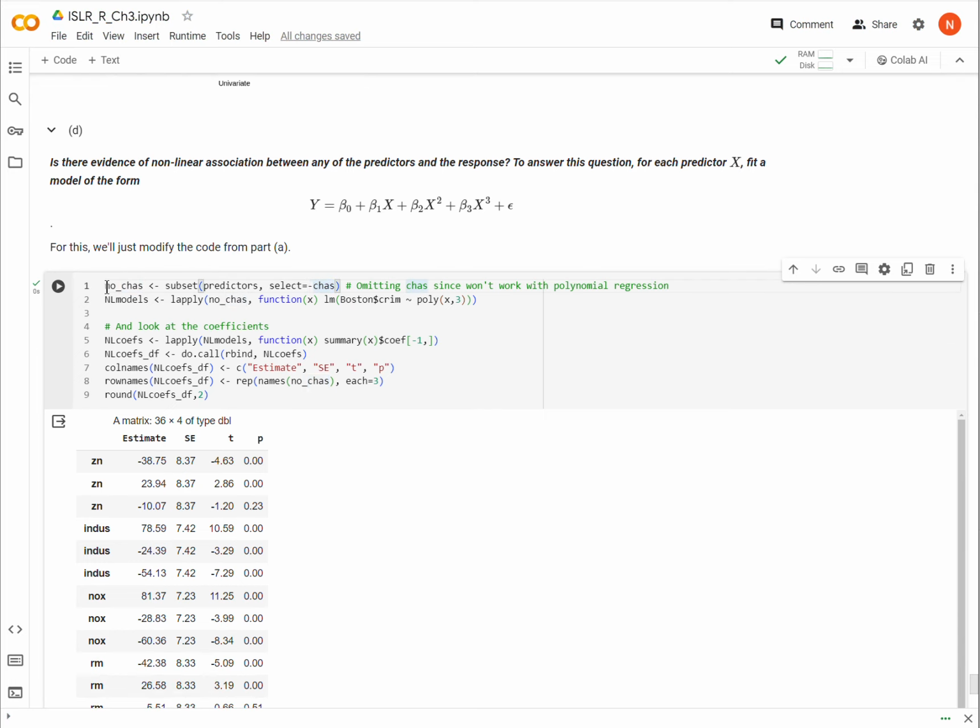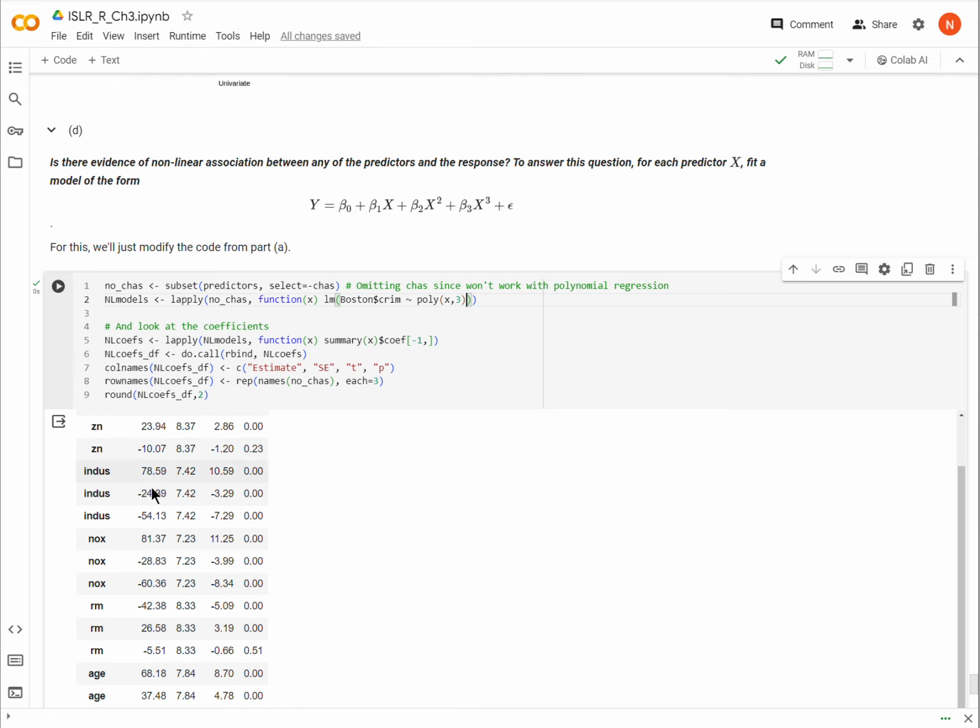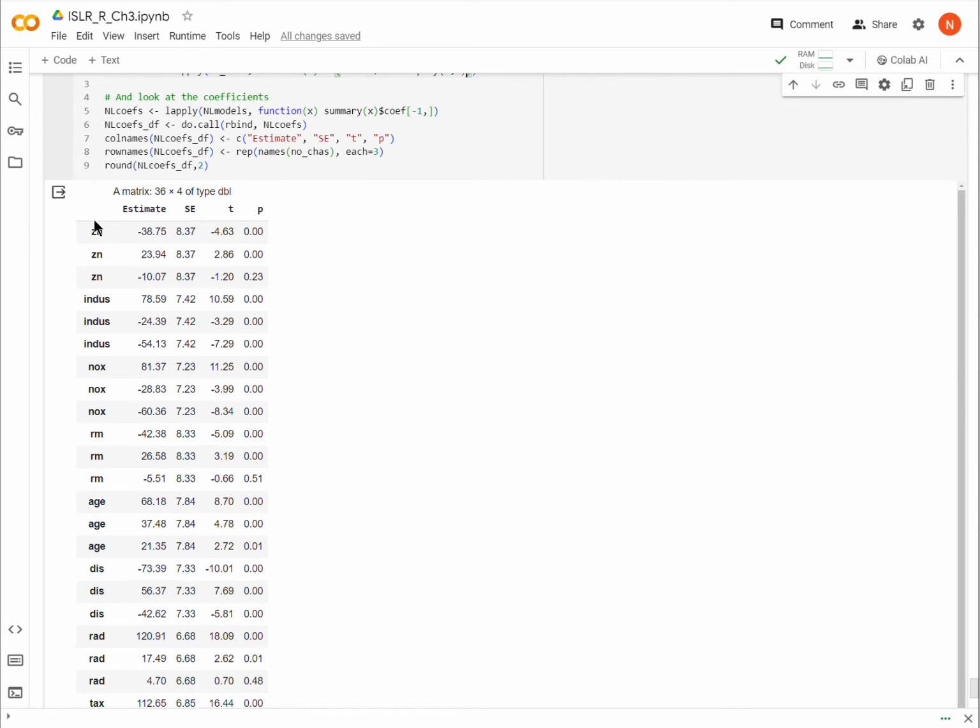So I have to create a new set of variables. I'm calling it no Chaz, which is just predictors from part A minus Chaz. And then I'm just rerunning the code from A, but now my linear model is no longer just regressed on each predictor variable. It's regressed on a polynomial to the 3rd degree. So when I run this, I get this view right here. So we have Zn, 1st degree, 2nd degree, 3rd degree. I'm sorry, I didn't make that nicer. Industry, 1st degree, 2nd degree, 3rd degree, and so on and so forth.